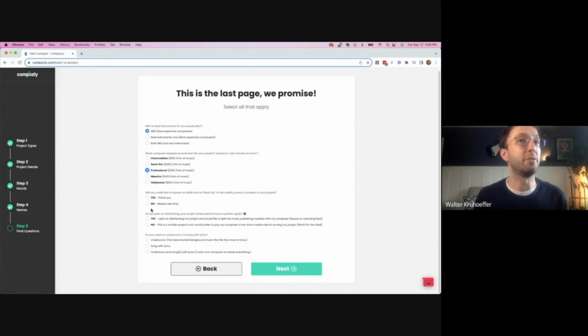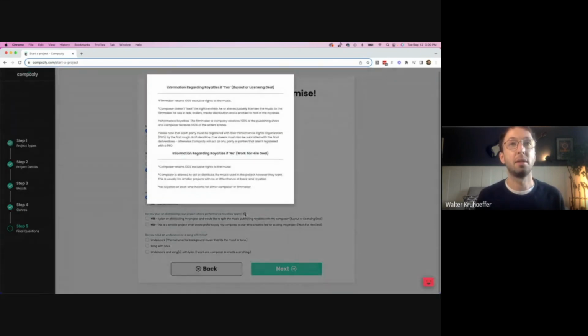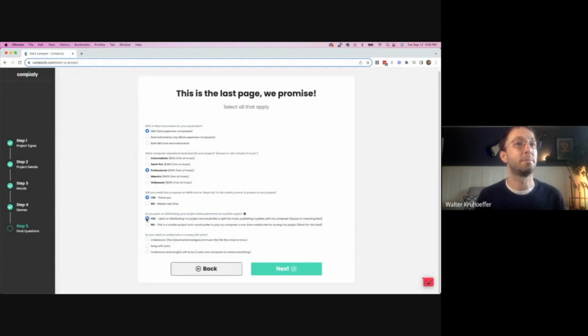And would you like to give IMDb credits? And do you plan on distributing this project, or do performance royalties apply? We have some more information here in the pop-up that outlines what this means. I'm going to select yes. And then I'm going to select underscore.